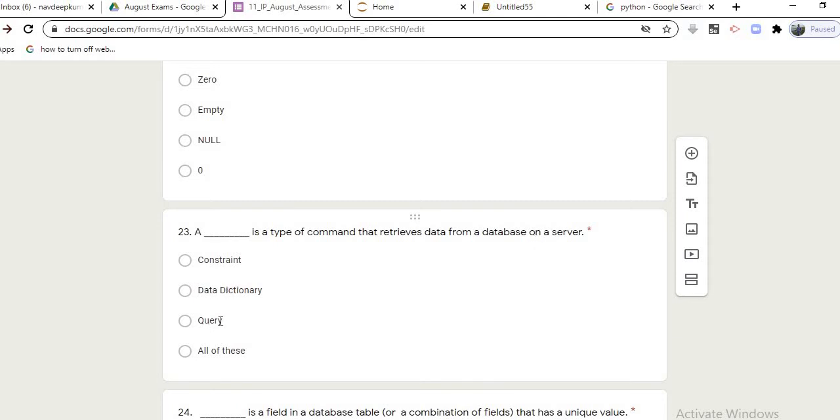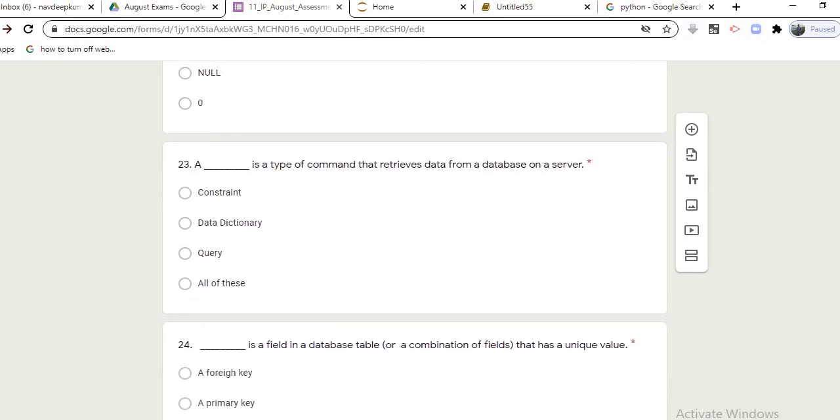So with a query, we ask a question to the database and we retrieve the data with the help of the query. So C is the right answer. D is also the wrong one.